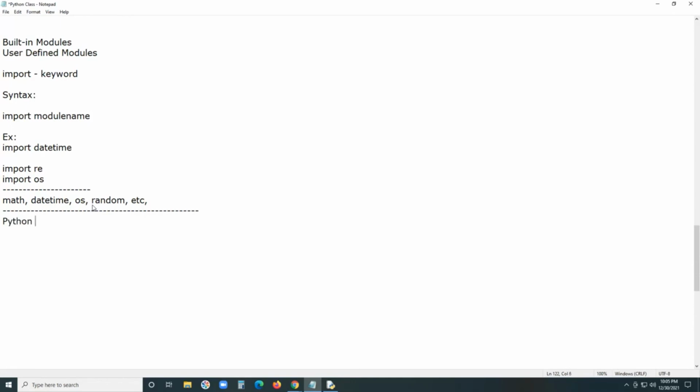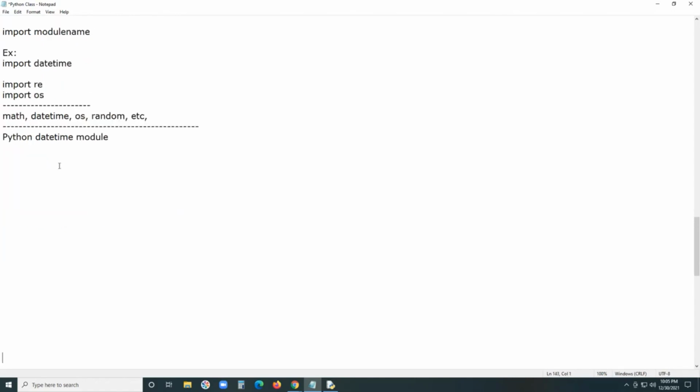Python datetime. The datetime module. Date and time are a very important concept in computer programming, Savita, especially for data scientists. Data science is one subject now in our IT industry. For data science, programming is also required.